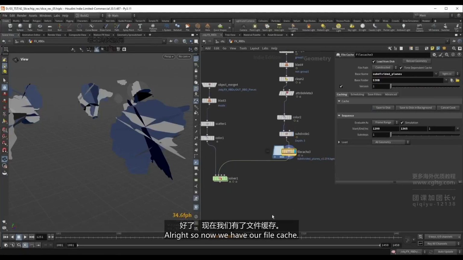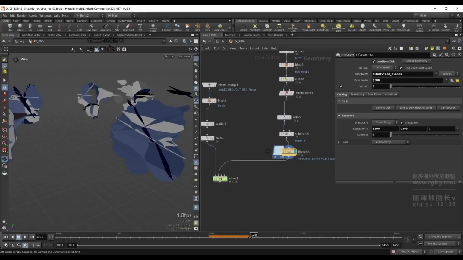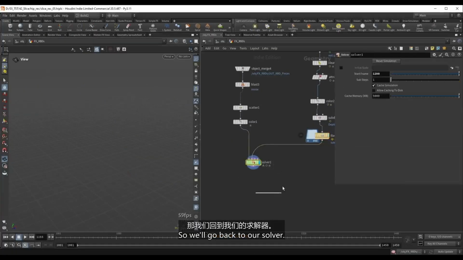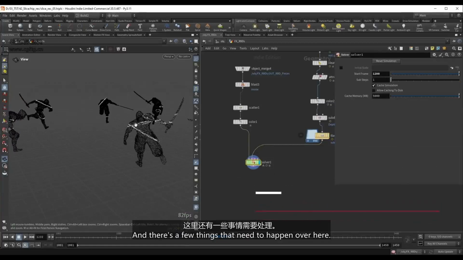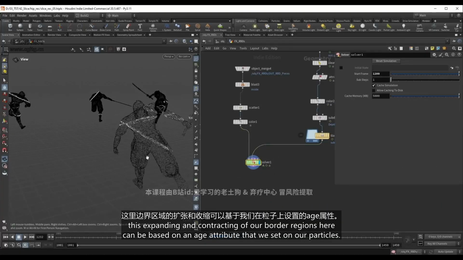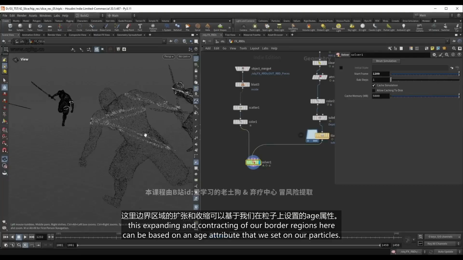This will take a second, so we'll get back here when this is done. All right, so now we have our file cache. We still end up with quite a few primitives, and just loading this into our scene, we can see that we don't really get instant feedback, but this will now allow us to run the rest of our setup a lot easier. So we'll go back to our solver. This is the result that we have, and there's a few things that need to happen over here. First of all, this expanding and contracting of our border regions here can be based on an age attribute that we set on our particles.